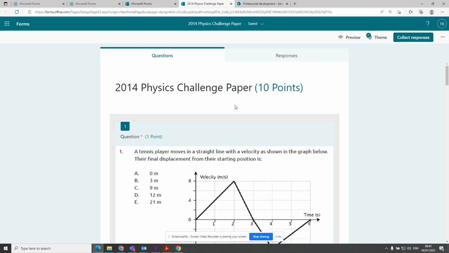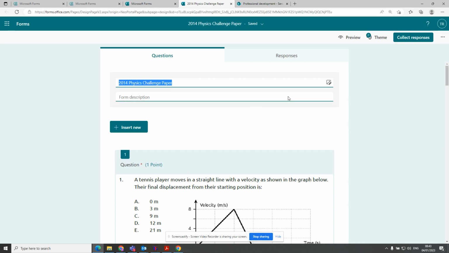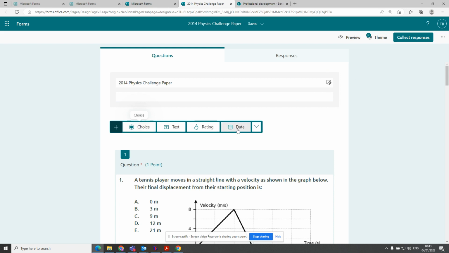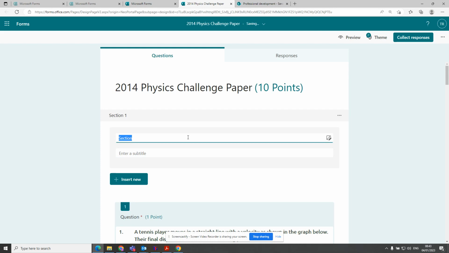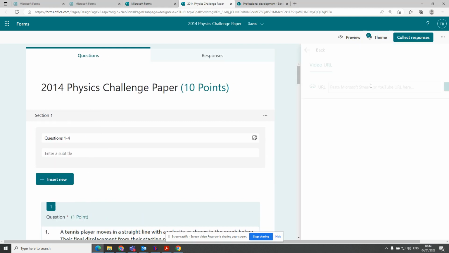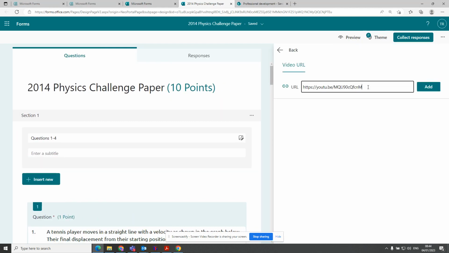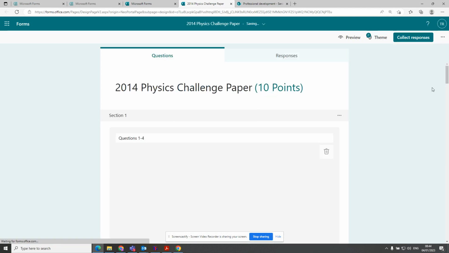For this one, I can also set some additional parts. So I can insert a new section, and I can call this questions 1 to 4. I'm putting this in solely so I can add a YouTube clip of me working through the answers. So for this first part, I'm going to insert a video, and I'm going to paste the YouTube clip for the video I'd already recorded.